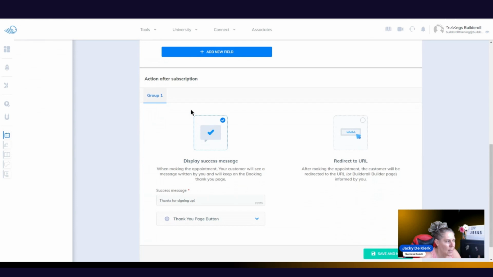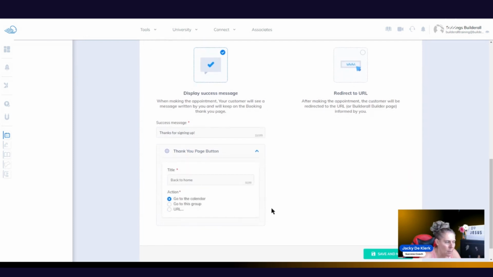Here we're going to see what happens after they've actually subscribed. You can see display success message, which is just a message that they're going to see right here, the thank you for signing up. You can add a thank you button at the bottom to go back to where you want it to go back to: back to the home page, go to the calendar directly, which is the one currently being set, or go to a specific group. Maybe you want them to make a booking in another group as well, or a URL that you are choosing. Now the URL could be the same as the redirect URL here.